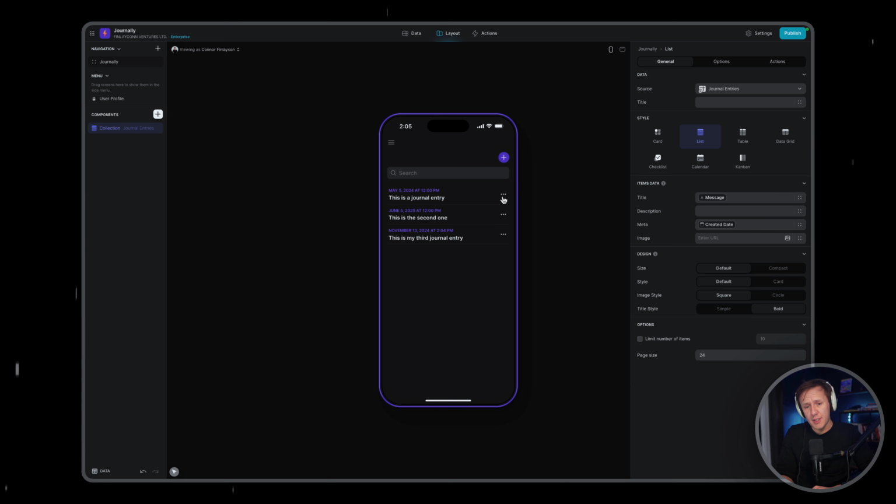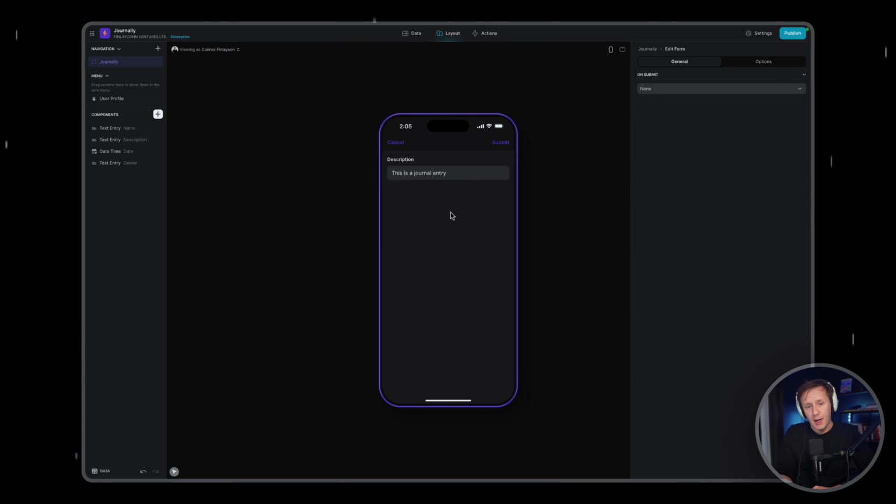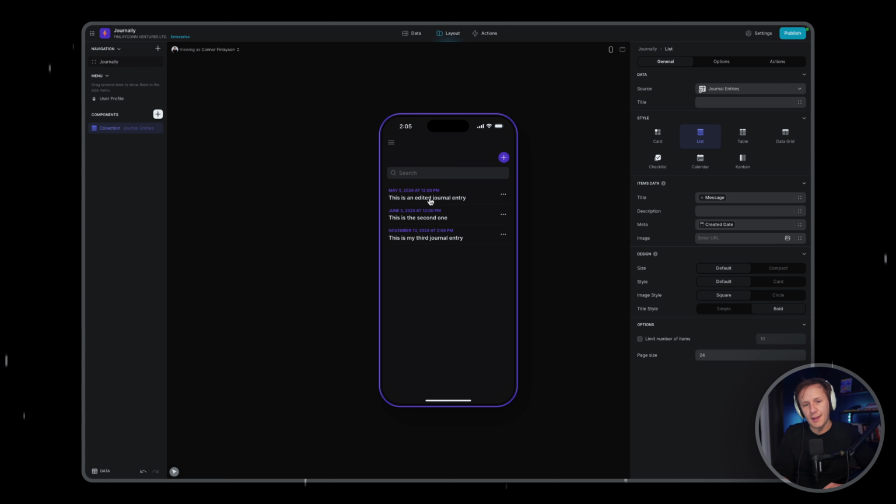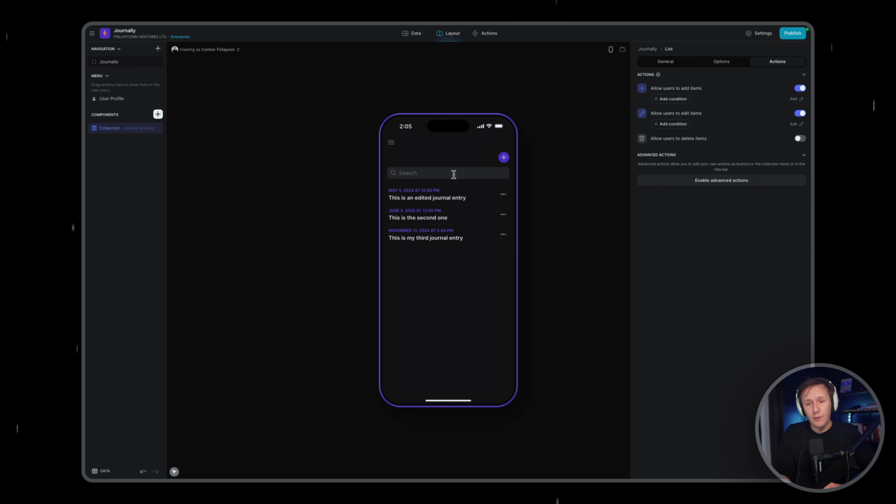Now you may have also noticed these 3 dots next to our entry. If we click on that, you'll see that there's an edit button. What the user will be able to do here is edit the entry. So I can say here, this is an edited journal entry. And when they submit it, you'll immediately see these updates in the app. Again, if you want to allow your users to edit their records, you can leave it just as it is. But if you don't want to allow them to edit it, you can simply disable it in the Actions tab like that. Okay, so those are the basics.